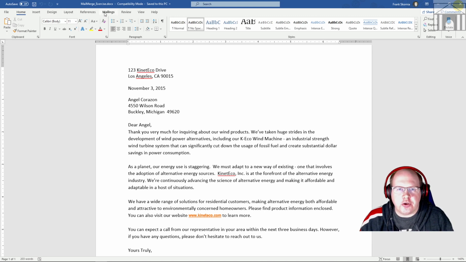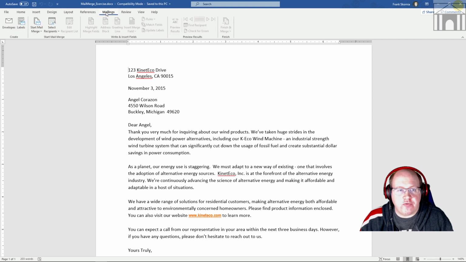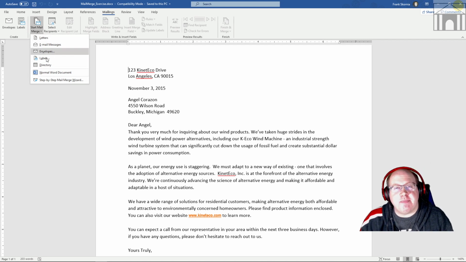Once it's written, you can come here to Mailings, just like we did before, and we're going to do Start Mail Merge. You can see I have my options here: letters, email messages. This is the same first step. When I did the step-by-step mail merge wizard, I had these same options: the letters, the email messages, the envelopes, labels.